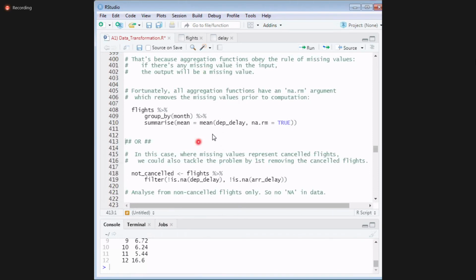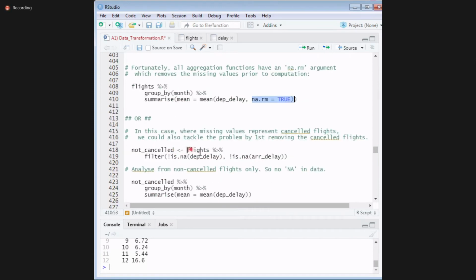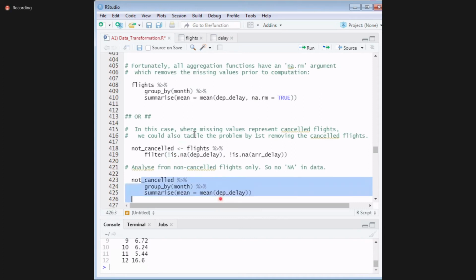If you don't want to use na.rm equal to true, there are other ways. What are the other ways? I need to create another data frame. From the flights data, you filter all not NAs, that is not of is.na. Is.na means if it is NA true, I will pick up only the data which does not contain NAs. Then I do the mean. This is a lengthier process, so I prefer using na.rm equal to true directly.